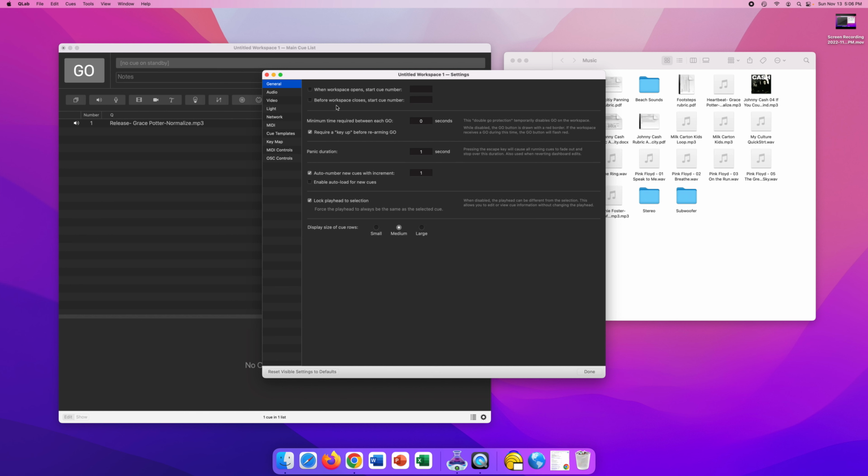You can set cue numbering, and the minimum time required between goes, which is great to help avoid double goes. You can set that for 1/10 of a second or 2/10 of a second, and that way if somebody's got nervous fingers, you won't run too many. Panic, auto cue number with increments, all kinds of things.